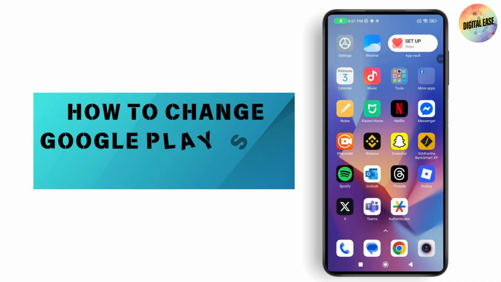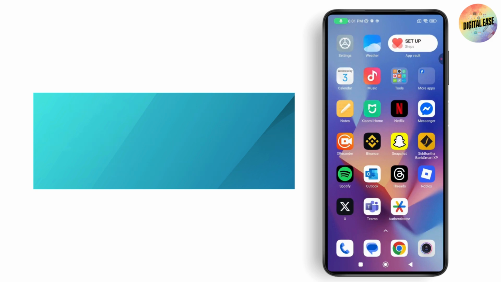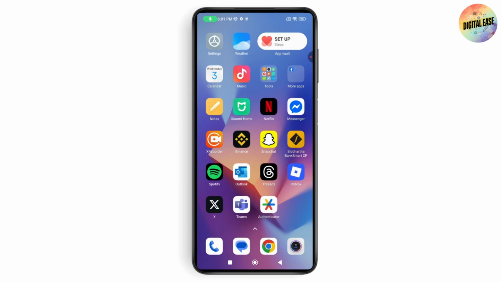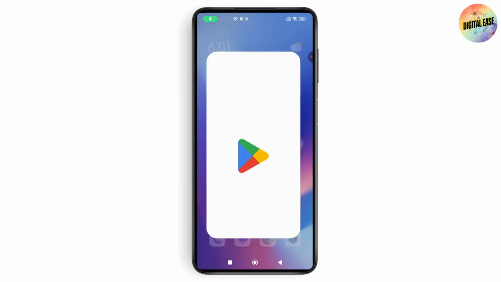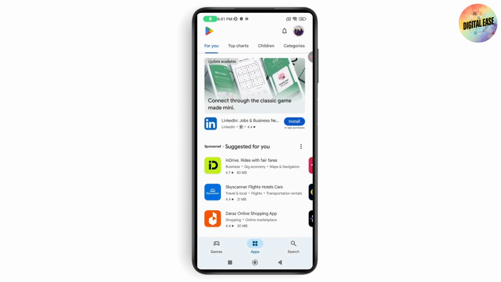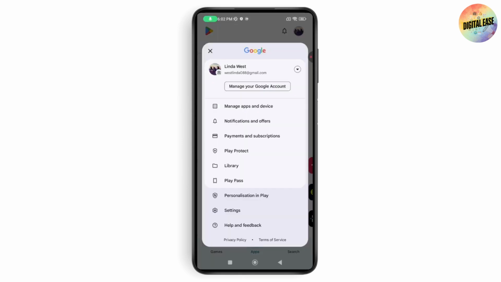How to change Google Play Store country. So if you want to change your Google Play Store country, then what you need to do is first you need to open up your Play Store application, go with your profile, which is on the top right. From your profile, you need to go with payments and subscriptions.